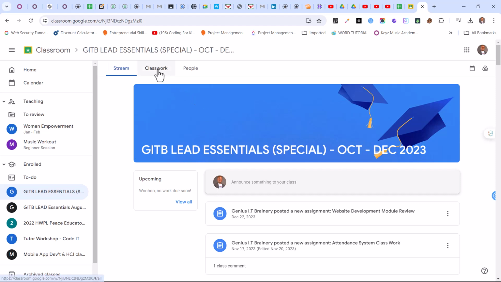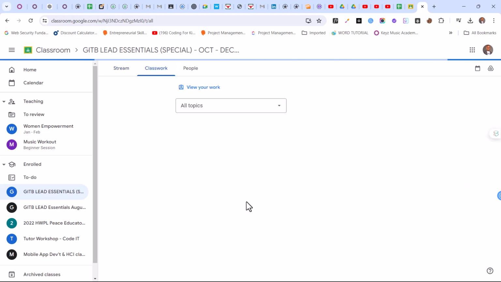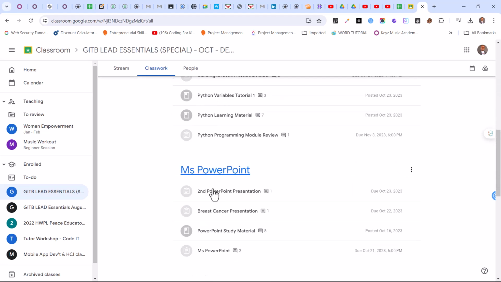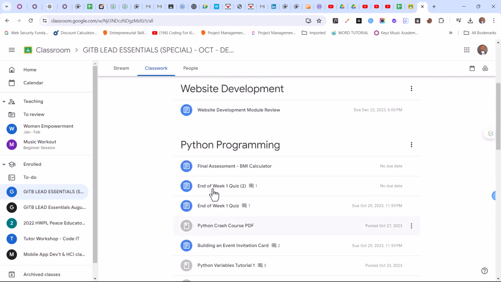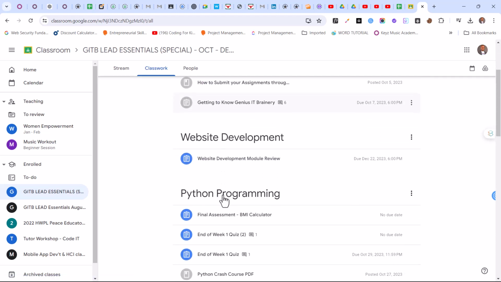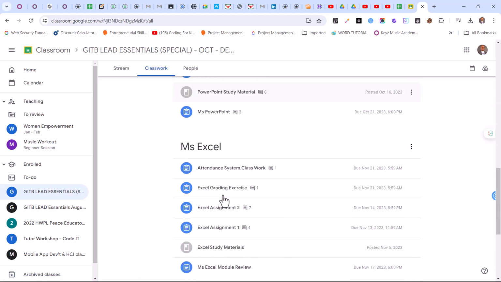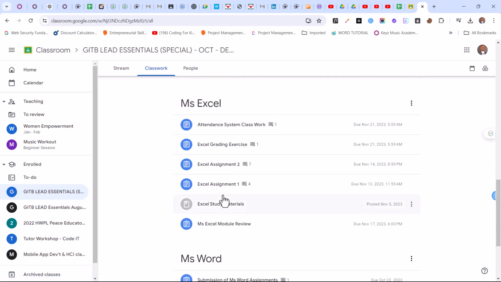Now when you move to the Classwork tab, this is where you're going to find all the classworks that you've been sent or you are required to do. The classworks will come in tabs. You can see them all here: MS Excel, MS Word, PowerPoint. We have Python programming, website development, introduction. So per the category of courses you're going to be doing, there may be category tabs that you're going to see, which will list all the assignments you're supposed to work on and submit when they are ready.